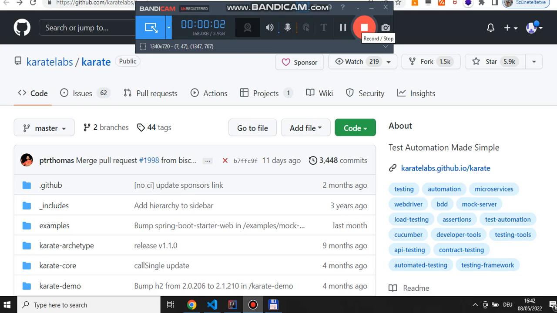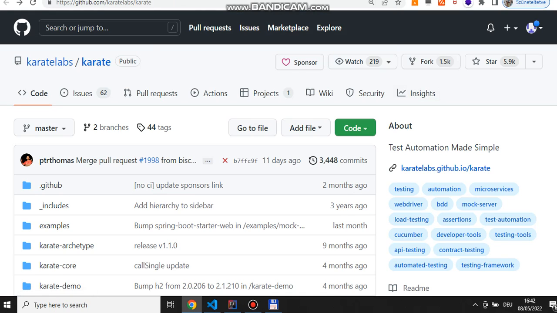Hello everybody. During this presentation I would like to show you an API testing framework called KarateFramework. This is not a very well-known framework. It's a new one actually. It was created some years ago, but I really like it, and it has very good documentation.